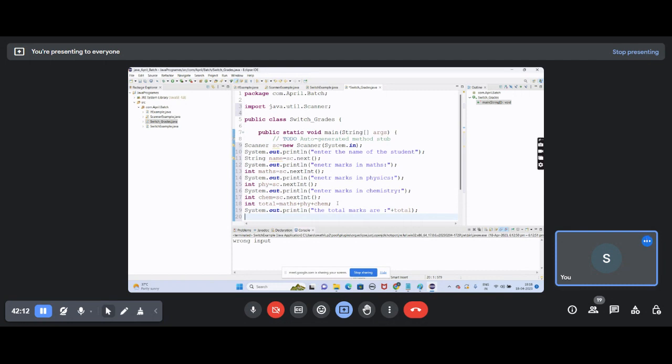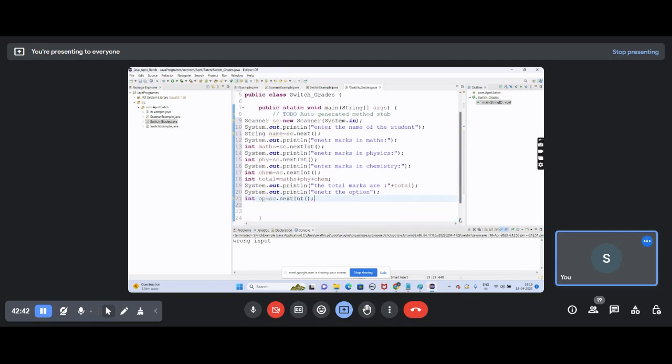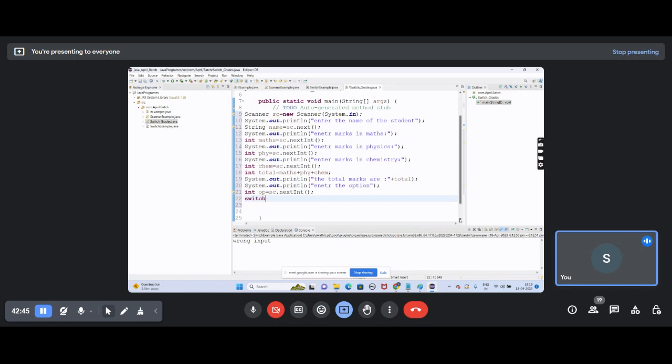Now we have to give the grade. By using the switch case, we are giving the grade to the student. In order to go with the switch case, what we need first of all is to enter the option. For this option, I am taking one op as an integer variable equal to sc.nextInt, because I want to give option 1 or option 2 or like that. Now switch case, switch of option op, because based on this option only it is going to be executed.